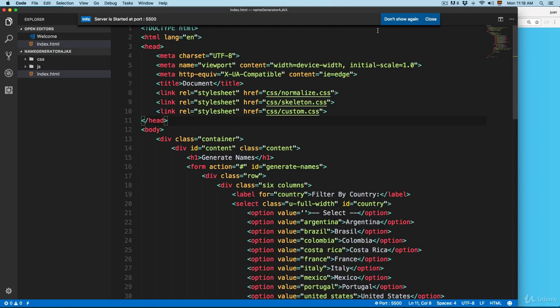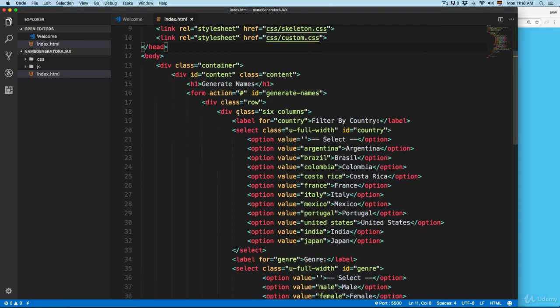So first we're gonna open the project, and we're gonna see this really quick. You can see that we have a form. It has this ID, so we're gonna select this ID. Then we have these options. So we're gonna filter by country. You can see we have filter by country.